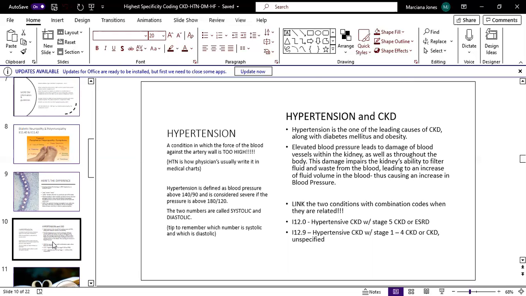So hypertension is a condition in which the force of the blood against the artery wall is just too high. And hypertension is how physicians usually write it in the medical charts. HTN is usually how they abbreviate it. So if you see HTN while you're coding, then that's going to stand for hypertension. Now, hypertension is defined as blood pressure above 140/90, and is considered severe if the pressure is above 180/120. Now, the two numbers are called systolic and diastolic.